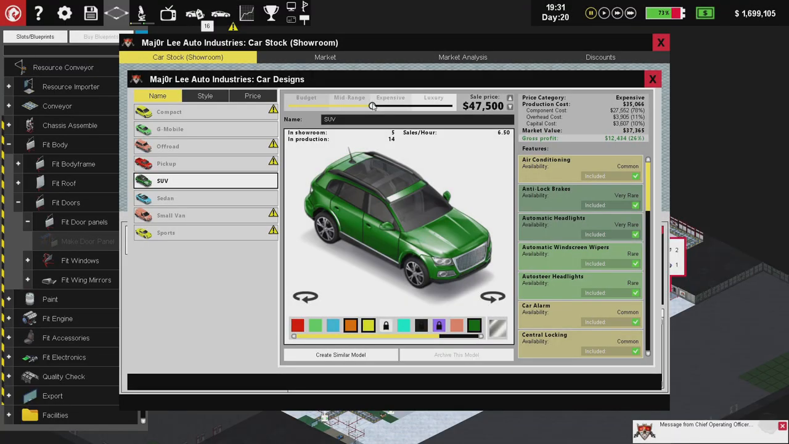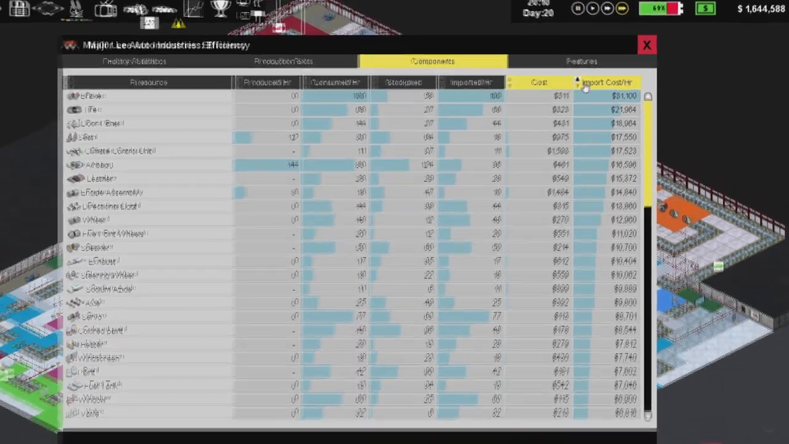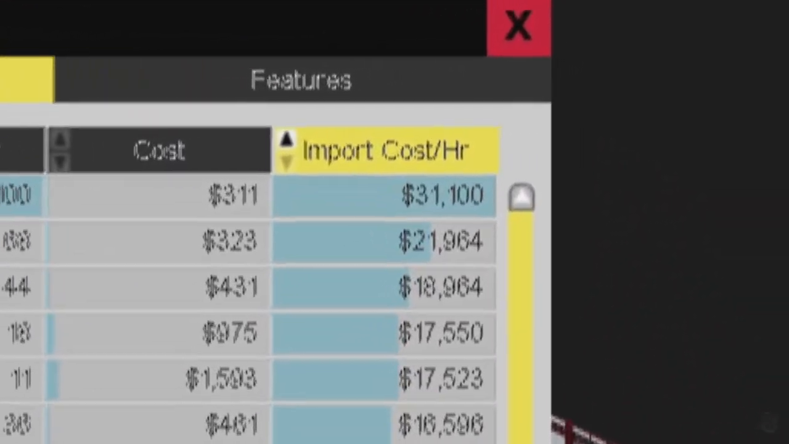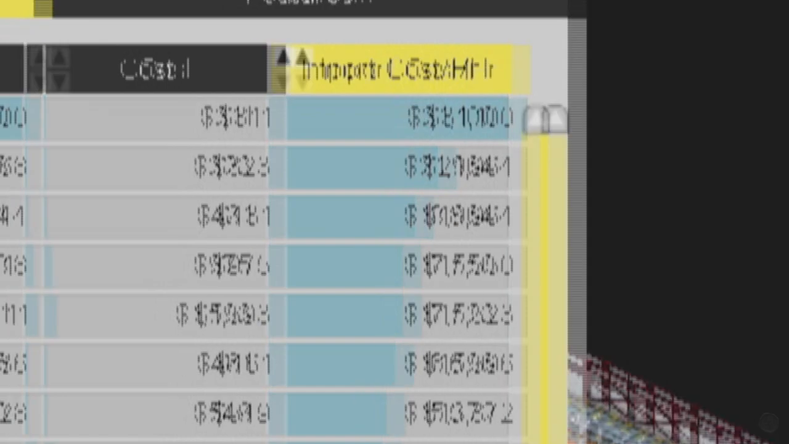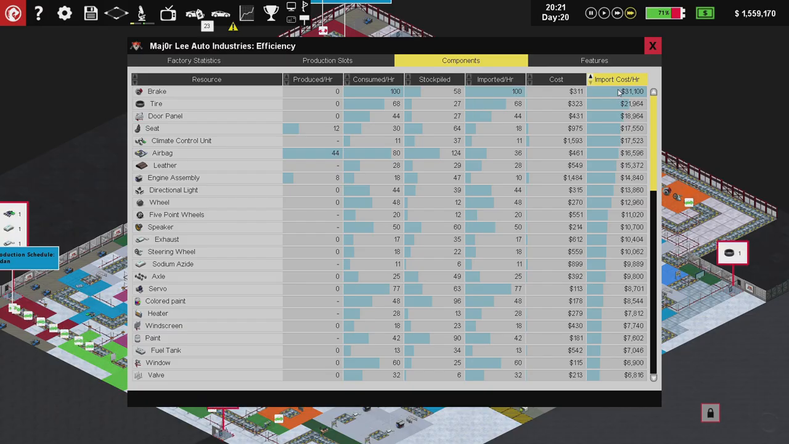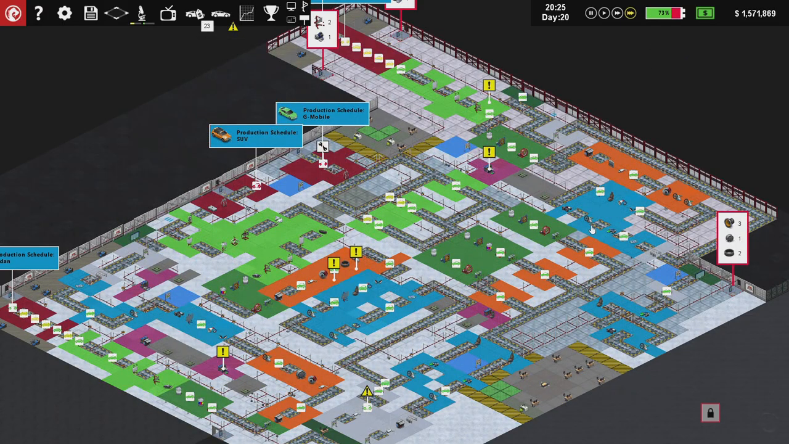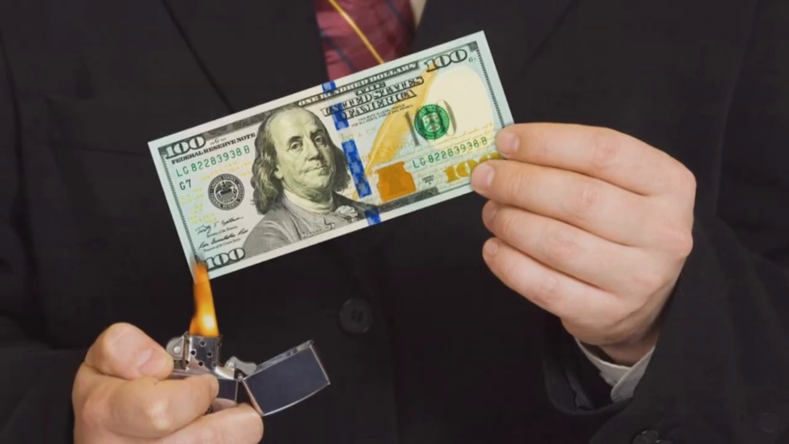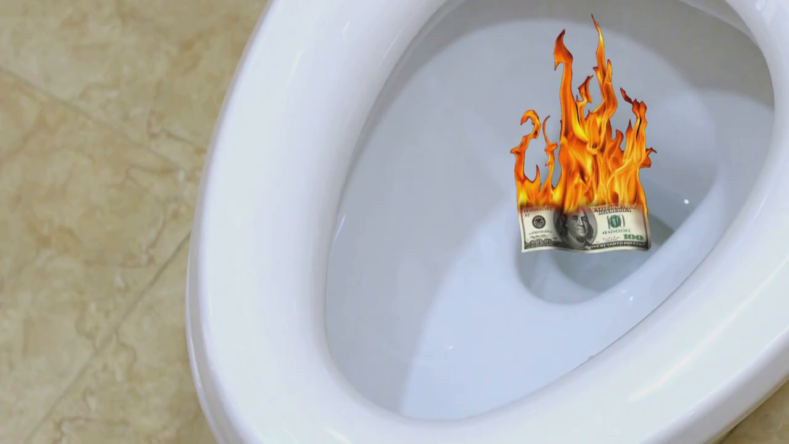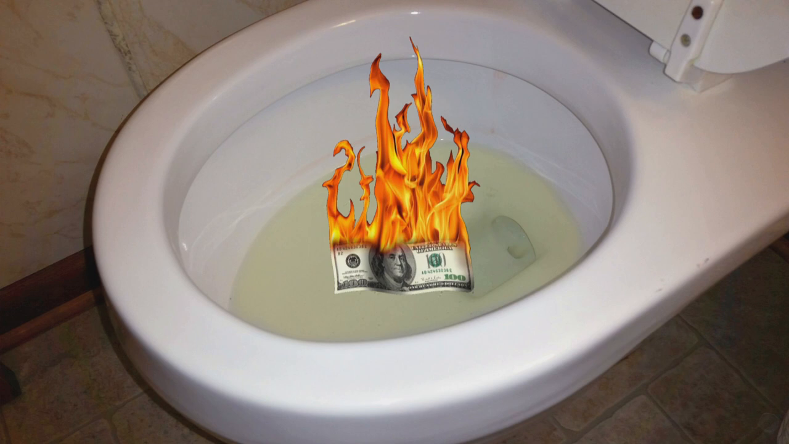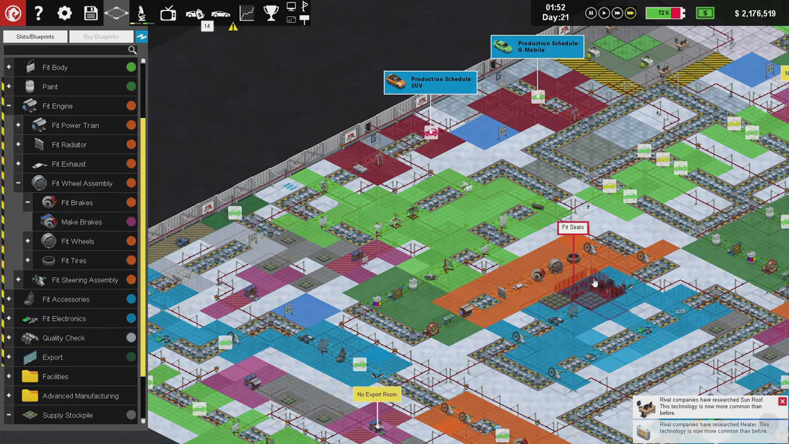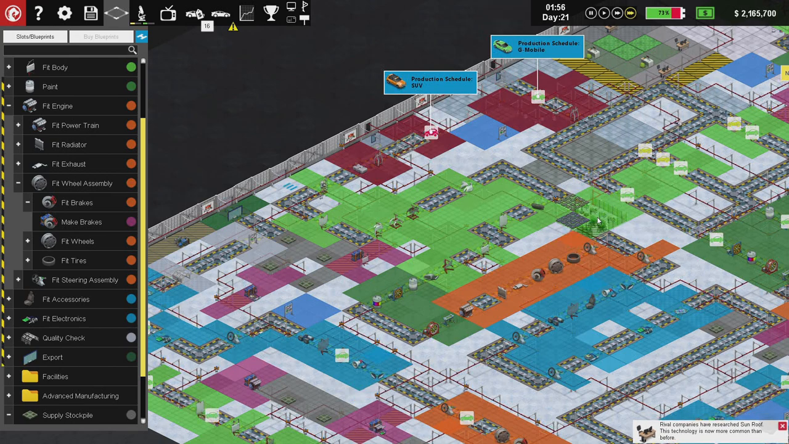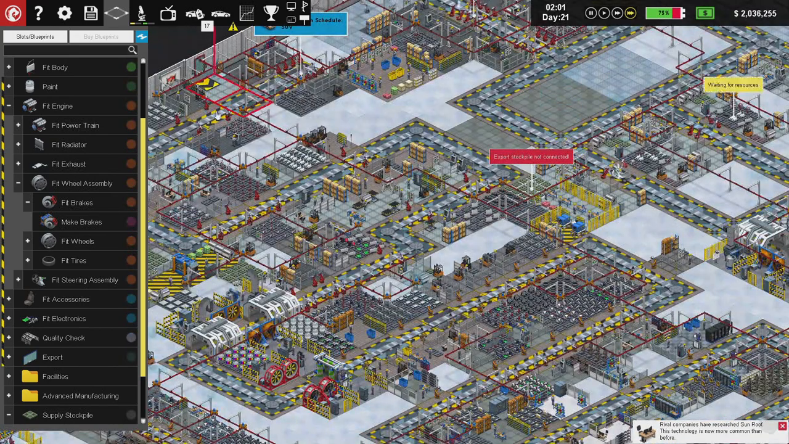Look at this. Ever since I started making my really souped-up SUV, I'm spending $31,000 an hour to import brakes, and around $20,000 an hour to import door panels. That is absolutely gut-wrenching. I'm burning money. I'm lighting bills on fire, throwing them into the toilet, pissing on them, and then flushing the flaming piss-covered dollars down the toilet. It's time to pump the brakes and start pumping out the brakes.